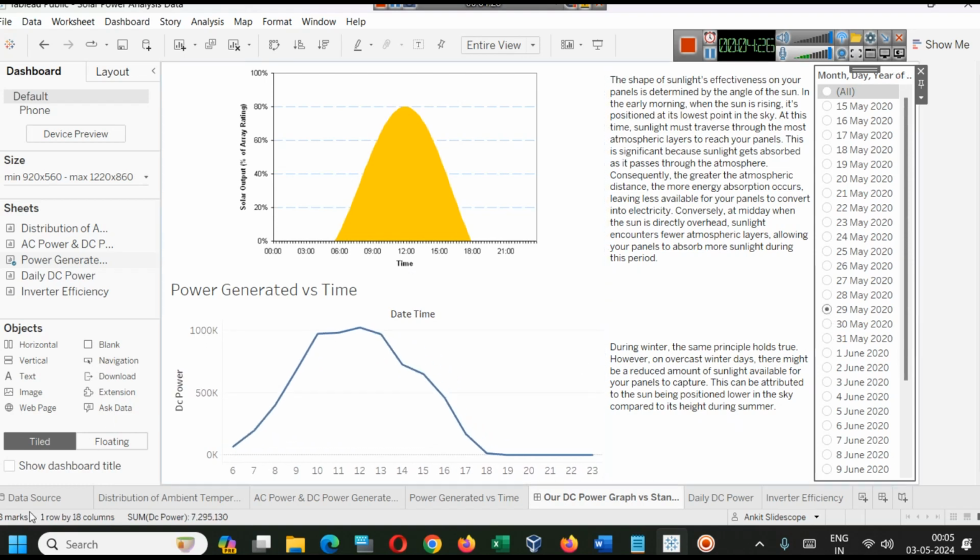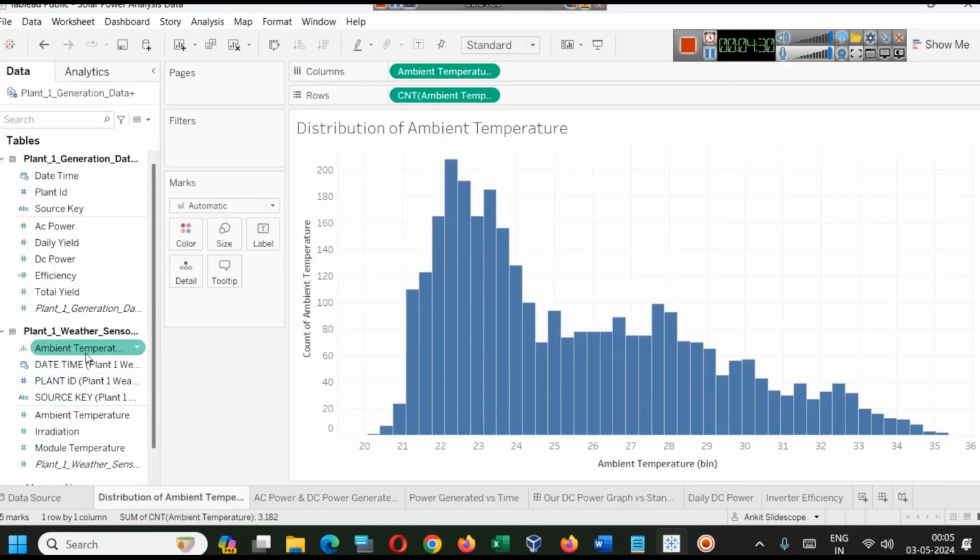And we also have the weather data here, right? So you can see we have ambient temperature and irradiation. What all this is, we will discuss when we create the same graph for the second power plant.